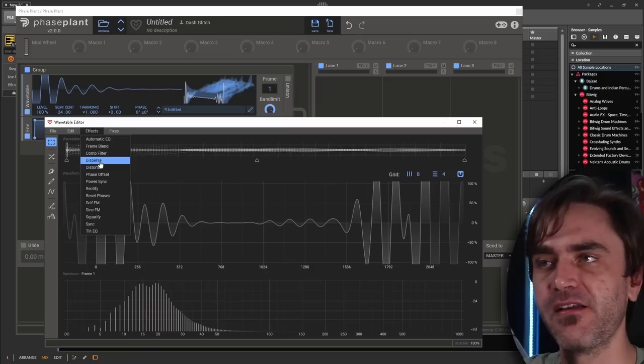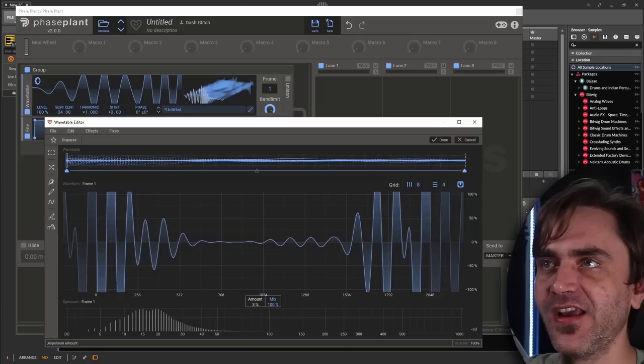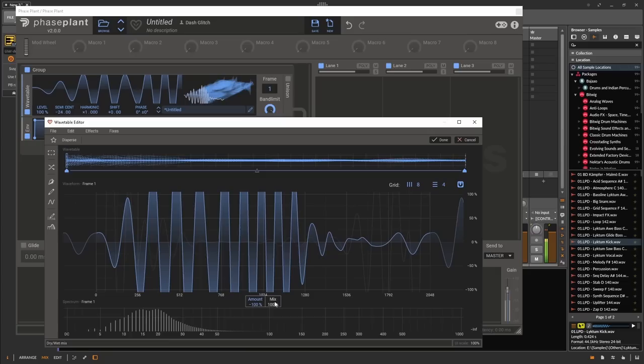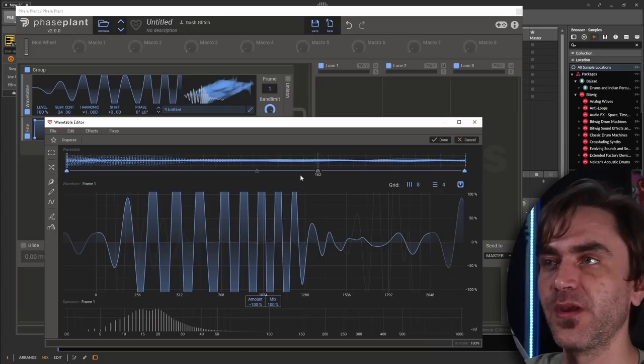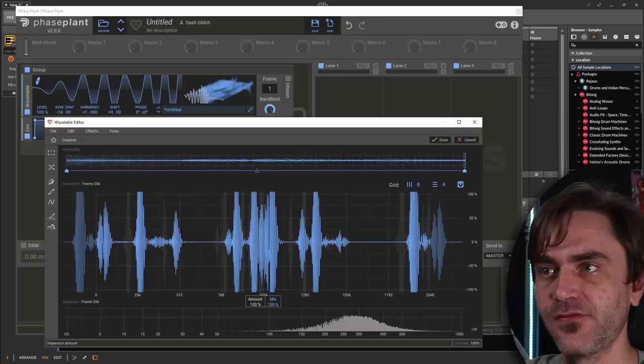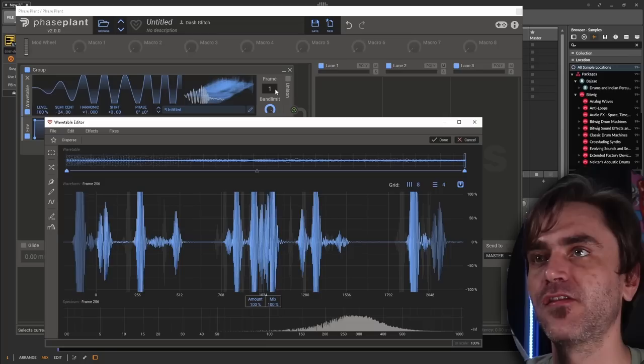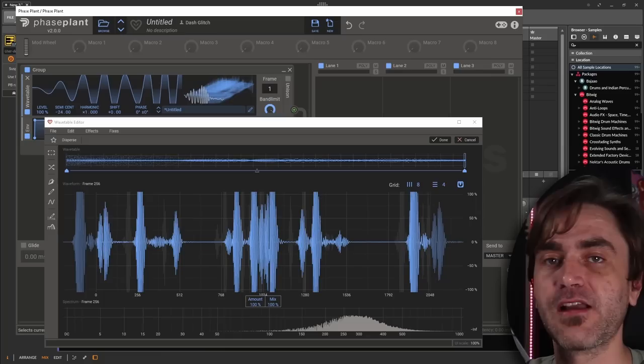My favorite though is disperse. This is essentially the disperser effect from Kilohertz, but you can do it into the negative domain, and this creates a crazy wobbly sound. And of course, because of the whole keyframe system, we can jump in here and modulate, for example, the amount up to a positive domain so that when we sweep, it sweeps the disperser forwards from negative to positive.